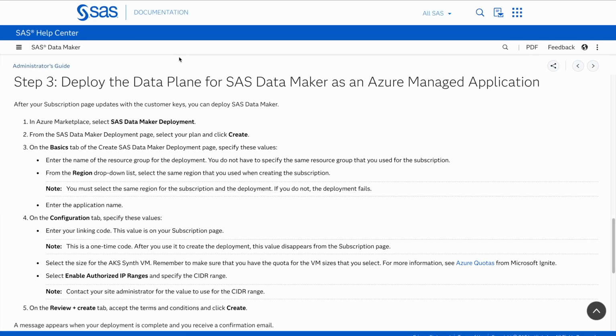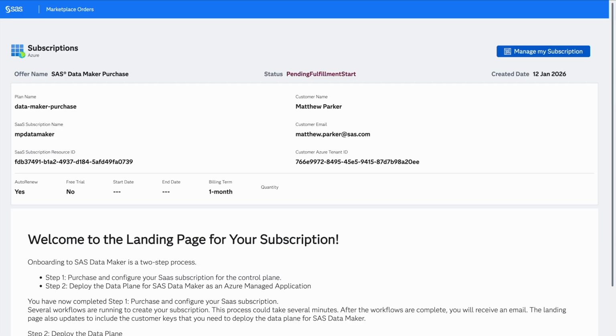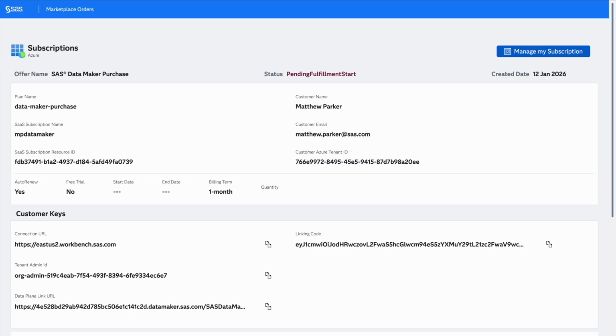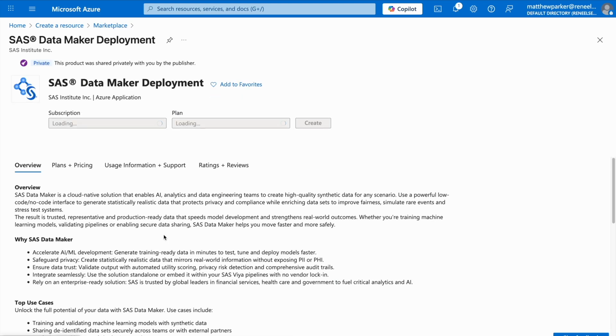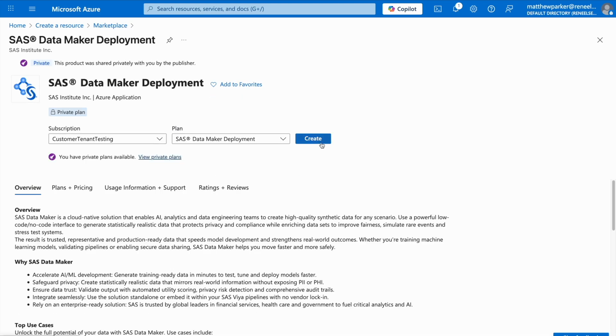Step 3. Deploy the data plane for SAS Data Maker as an Azure managed application. Refresh the subscription page and you'll now see the customer keys. Back in the Microsoft Marketplace, select SAS Data Maker Deployment. On the SAS Data Maker Deployment page, select your plan and click Create.